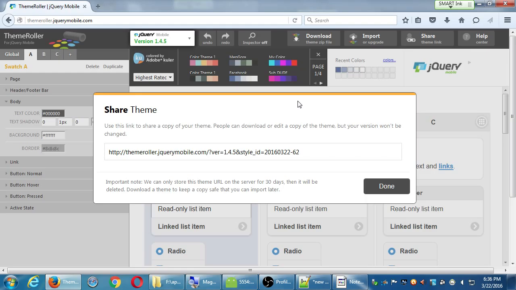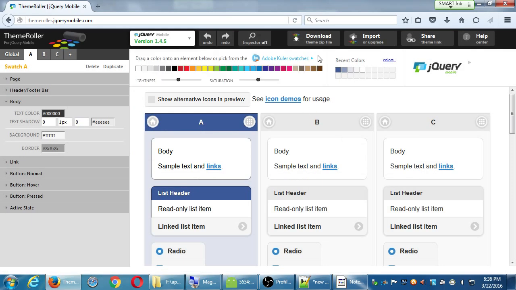But let's take a moment to do this. Save your share link on the top, so you don't lose your colors. Take a moment to design palettes A, B, C. And we're going to go on in just a moment to apply this to our site.